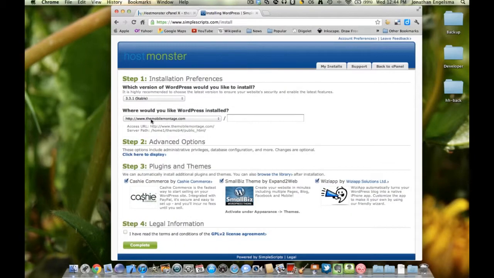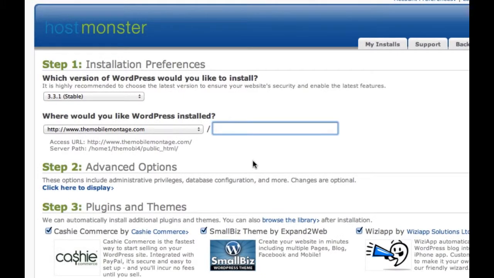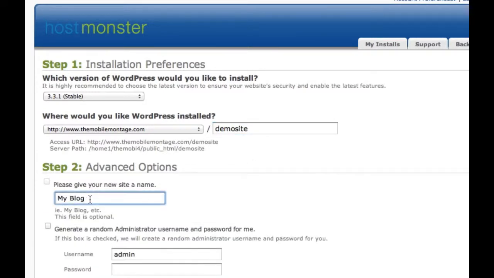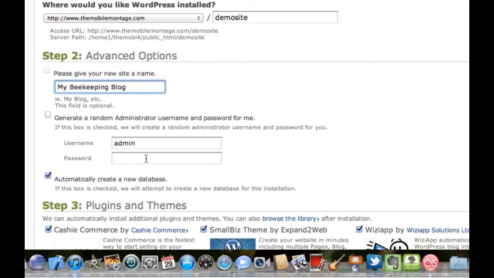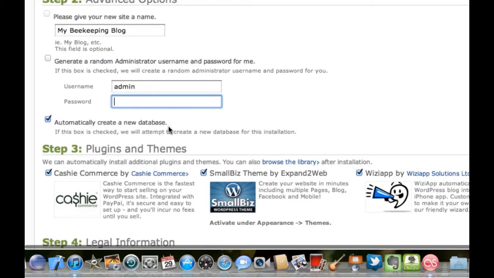And I've already got a main website up and running, and this is going to be a test website just to demonstrate. So I'm going to call this my demo site. And under advanced options, I'm going to give it a name. Now I'm a beekeeper, so I'm going to create a beekeeping blog. So I'm going to just say my beekeeping blog. And I can also assign myself a password for the admin account. And I'm going to basically leave it blank for now.